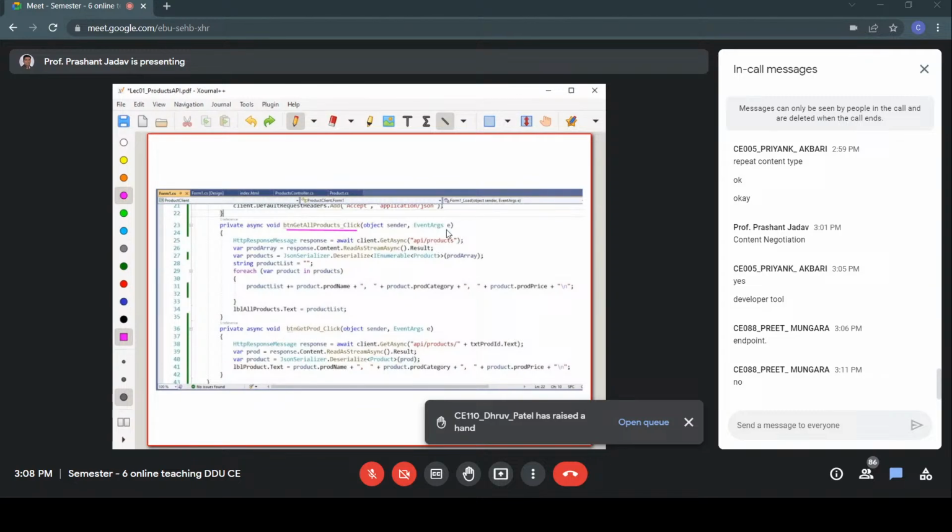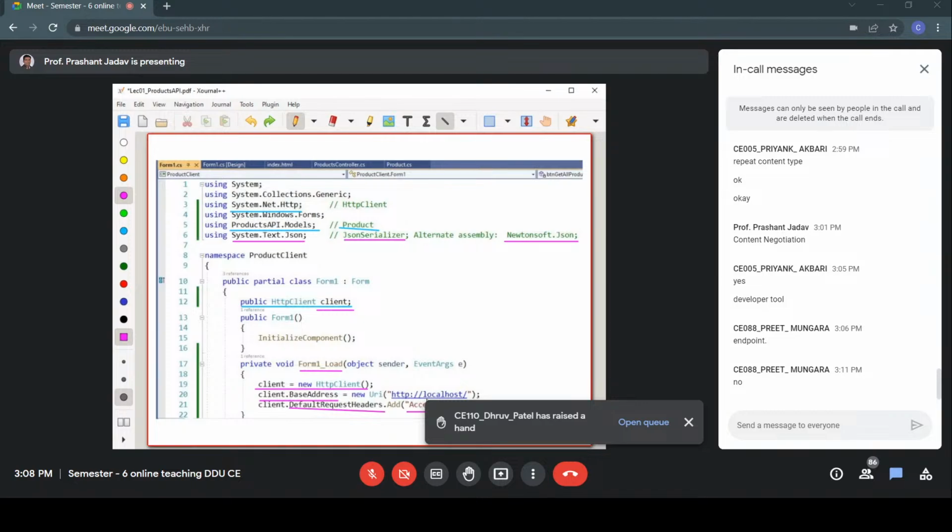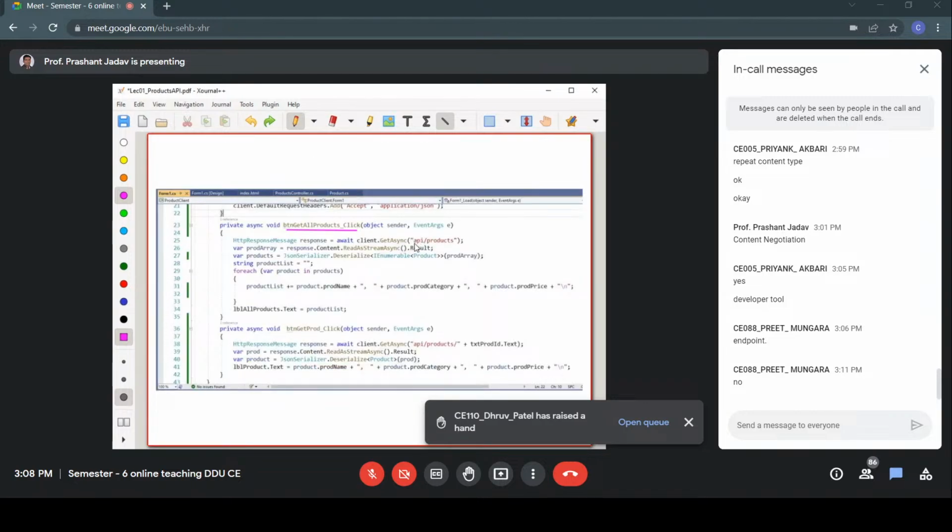So this is my path name. Our base URL is this HTTP localhost, and this endpoint, basically this path name, will be added to the base URL. API/products means I want to retrieve all the products. The method name is get async. As the name suggests, it is an asynchronous method, and get means it's a get request. Similarly, you will have put, post, and delete requests.